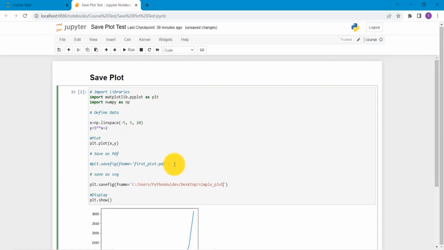Now I want to save this graph on the desktop. So I give the path of the desktop and name my file simple plot, and I want to save this in SVG format. So I pass the extension .svg, and I also want to change the resolution of the plot. So I pass the dpi parameter and set its value to 300.